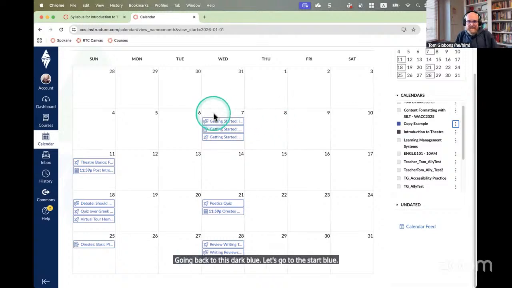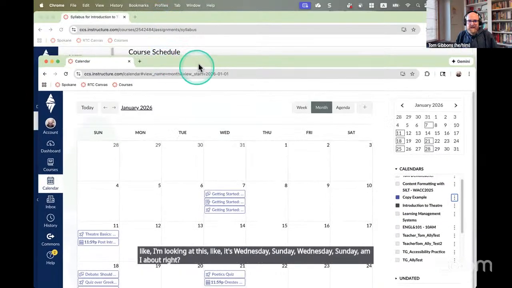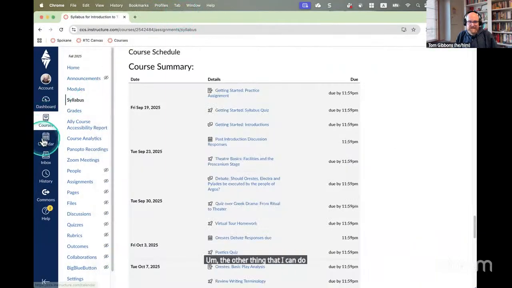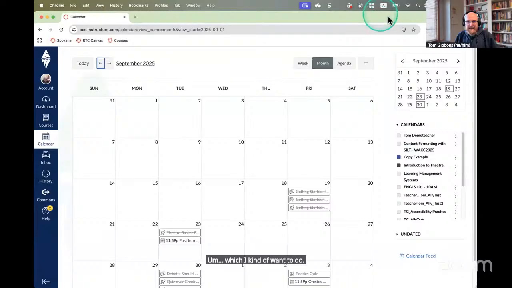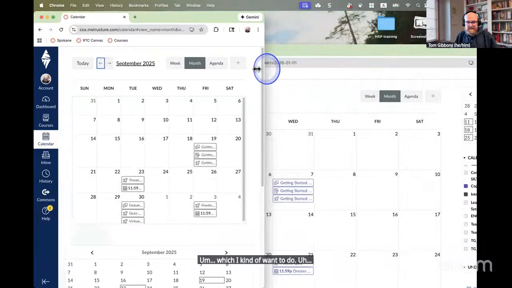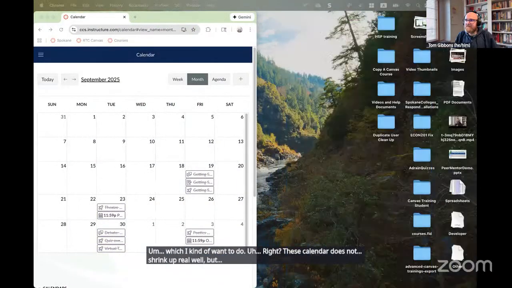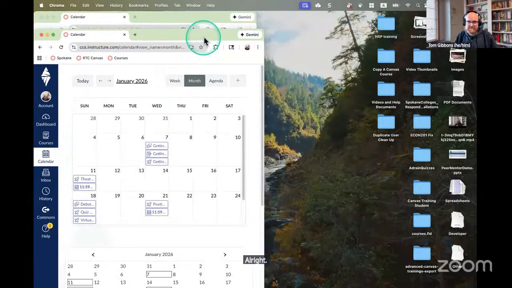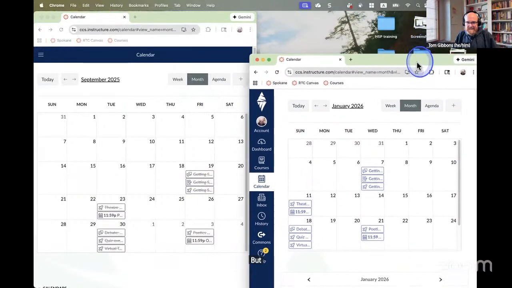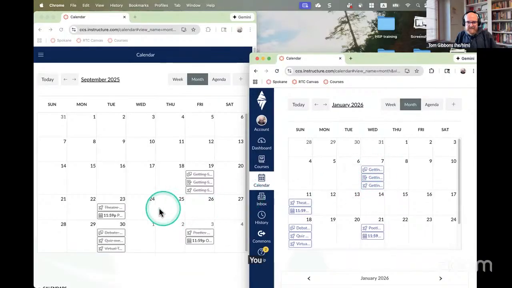Okay, so I'm looking at this, it's Wednesday, Sunday, Wednesday, Sunday. Am I about right? Probably. The other thing that I can do is pull these out and look at them side by side, which I kind of want to do. This calendar does not shrink up real well, but do what we can. But now I can kind of see the general shape of what's going on. Is this hitting correctly? You know? And it seems to be about right.